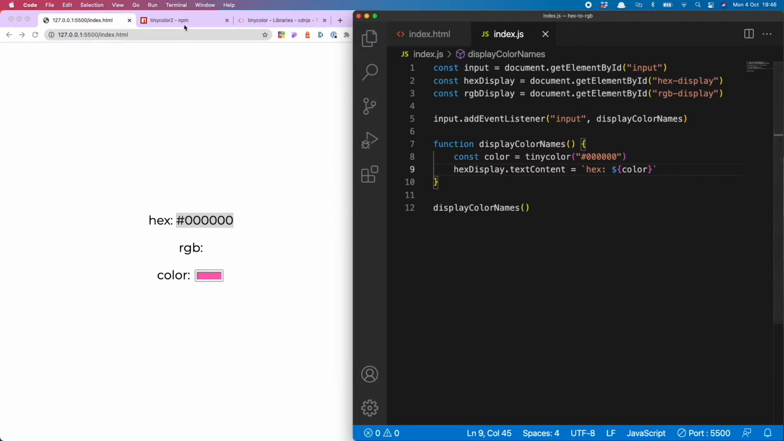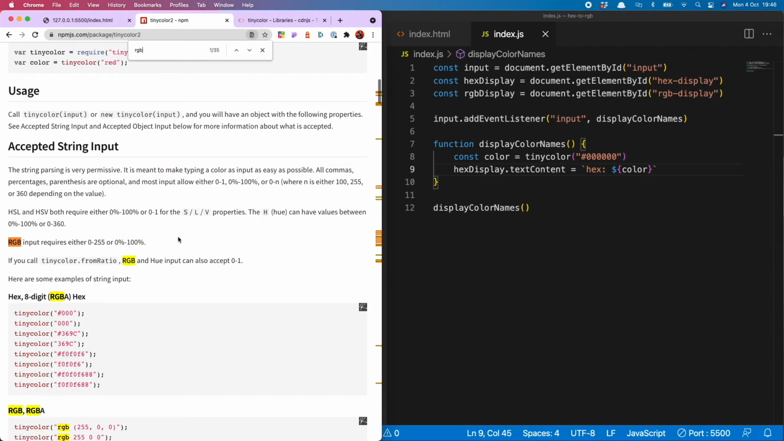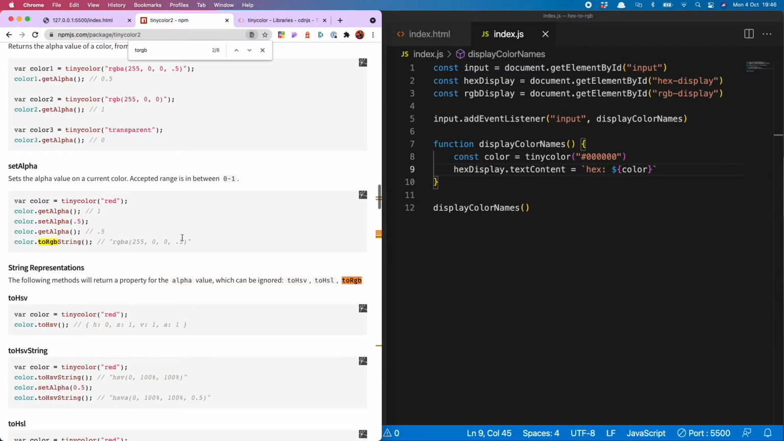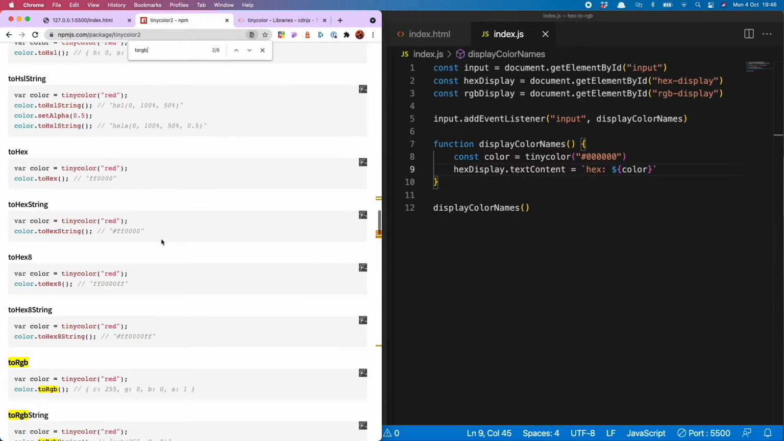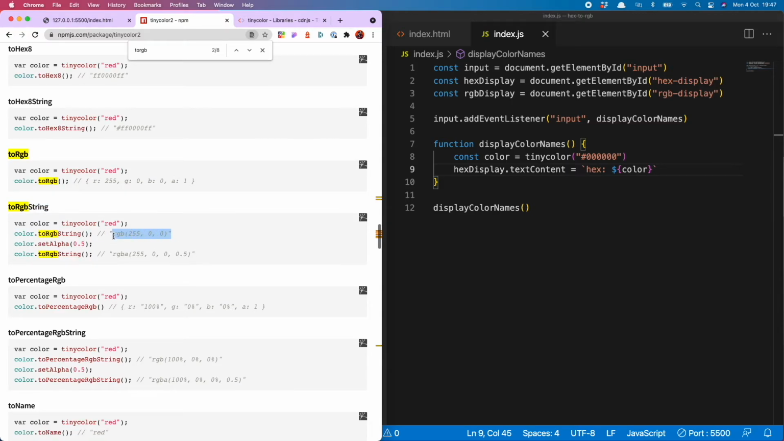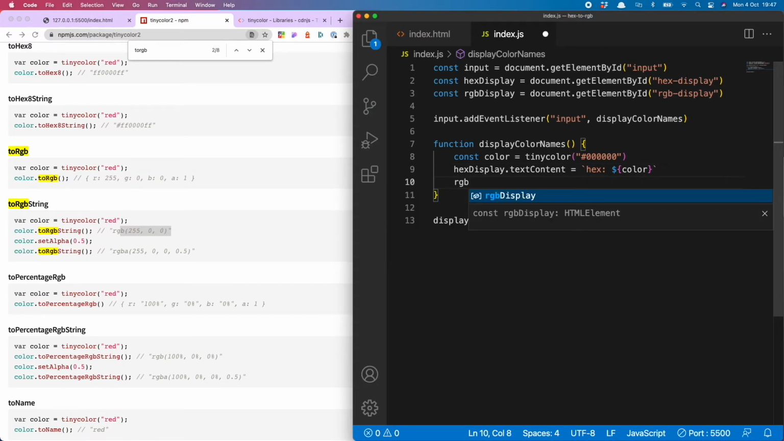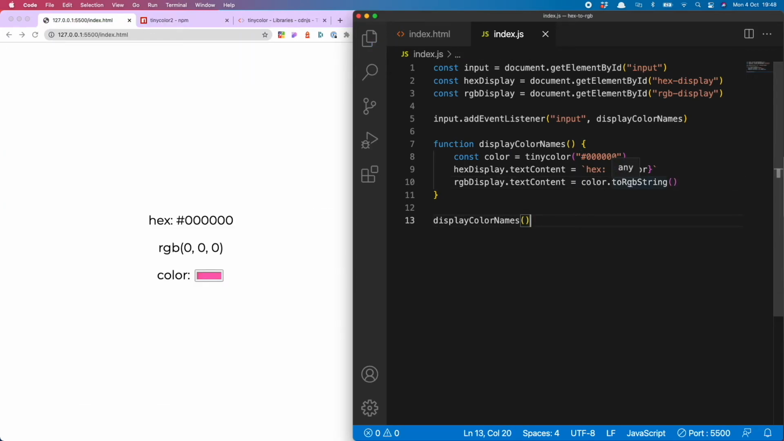So the next thing I want to do is use one of the many methods that TinyColor offers to convert it. So if I just type in toRgb, you'll see I get a few options here of what it can do. The two that are grabbing my eye are toRgb and toRgbString. You'll see that if you choose toRgbString, you will get, as the name suggests, the RGB in one string, as opposed to toRgb, where you get an object. So we do rgbDisplay.textContent equals color, that's our color up here, and then toRgbString, and now our RGB color has appeared.